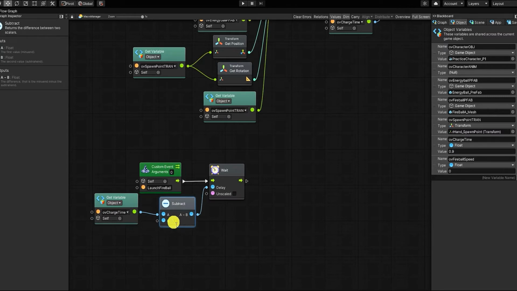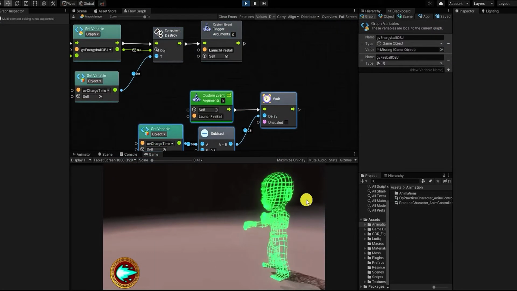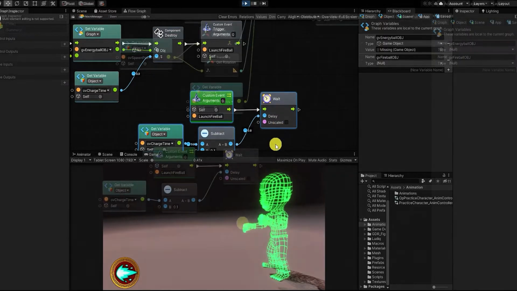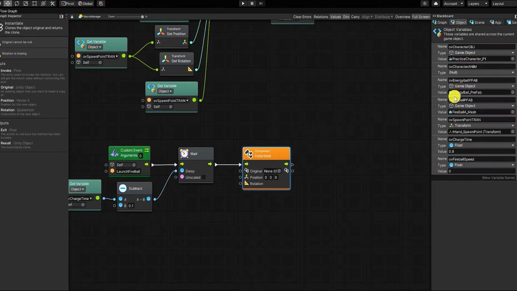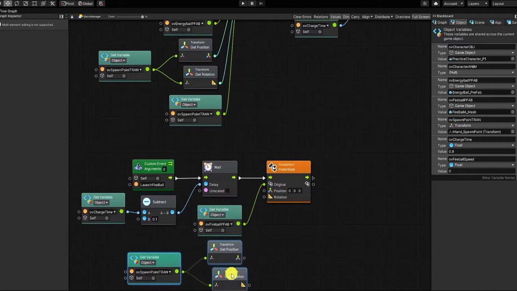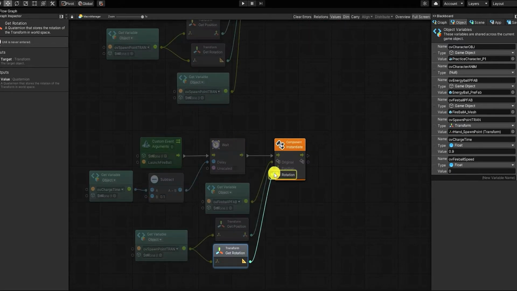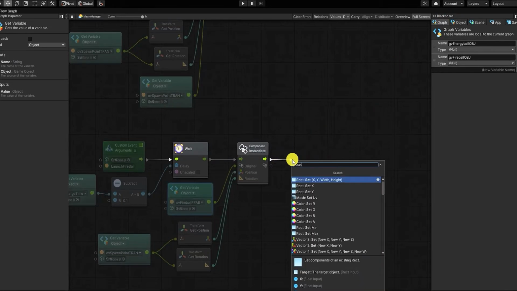And the reason we're using a wait for seconds node, despite the fact that we have a delay within our destroy node, is simply because that delay doesn't delay the flow of the graph. It simply represents the delay before that particular component is destroyed. After our wait for seconds node, we want to then instantiate our fireball and set its position and rotation to the transform of our spawn transform variable. We want our instantiated object to then set the value of our graph fireball variable.